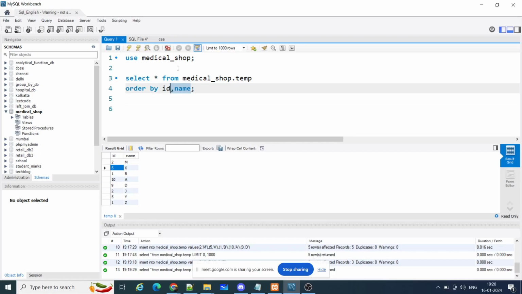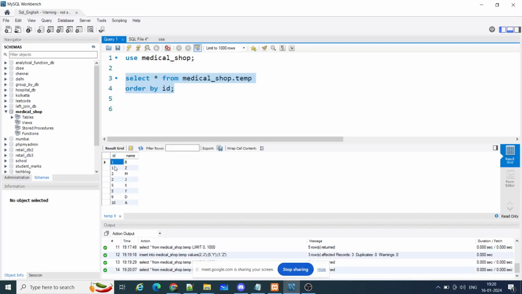If I do order by ID, what will it do? It will arrange by ID, but it will not arrange by name. Okay, x, y and m, j, because m doesn't come before j. Here it is correct because I have inserted in that way only. You can see 5 two times here. It is sorted by ID in ascending order. Okay, can you see that?